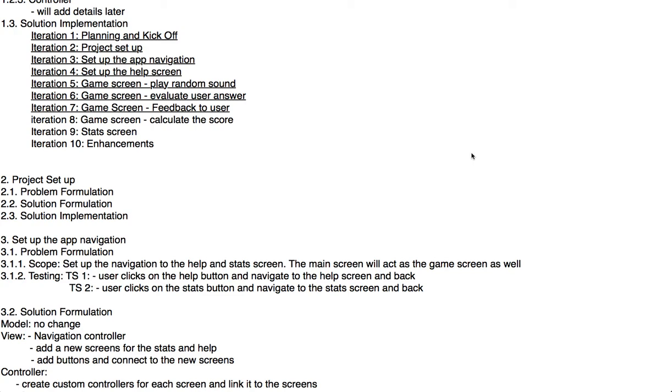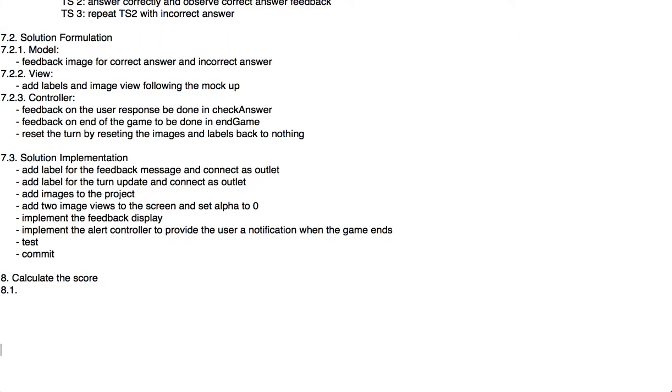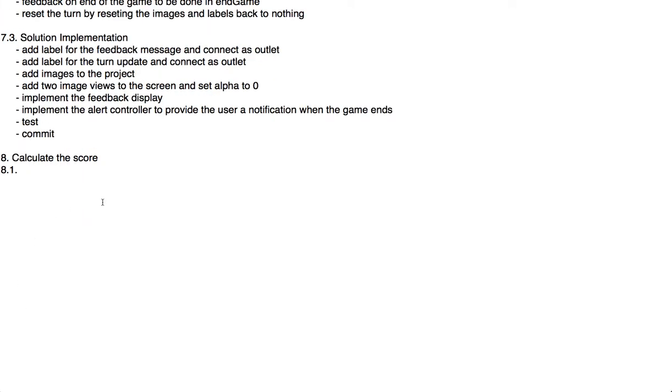Hello, let's continue working with the project, and we're now about to start iteration number 8, which focuses on calculating the score. So we follow the same steps. Iteration 8, calculate the score. And we'll go with the app development process, the 3 steps. Problem formulation. And in the problem formulation, we'll talk about the scope.